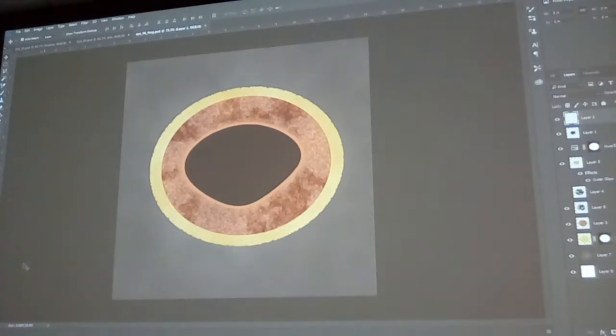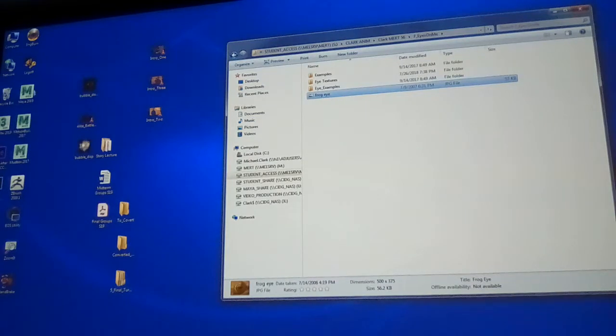Alright, so everyone export all your eyeballs. Let me know if you need help with that. Once you've exported all your eyeballs as PNGs to your iDrive My Textures, go ahead and launch Maya 2019.